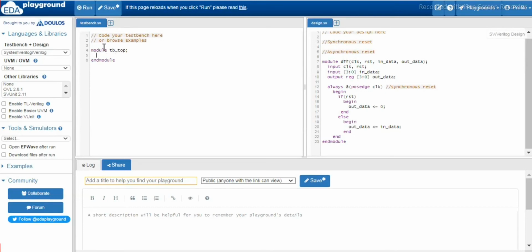Here we have to declare the signals which are being used in the RTL. You can use any name, but I want to use the same names for the design as well as for the test bench. For input, we have to mention it as reg clock, reset, and then in data also. For output, we have to mention it as a wire.